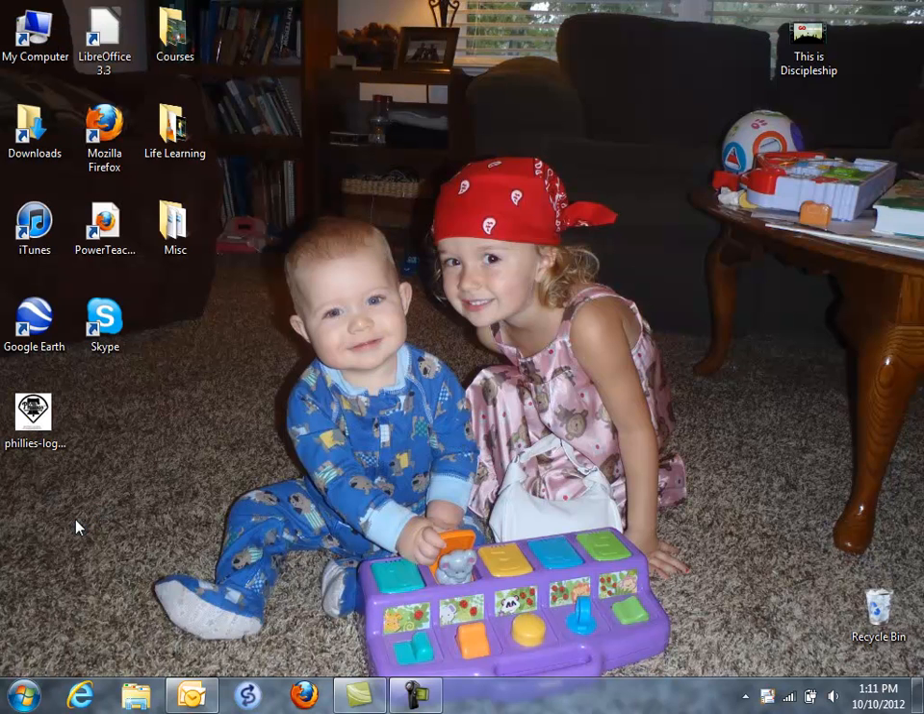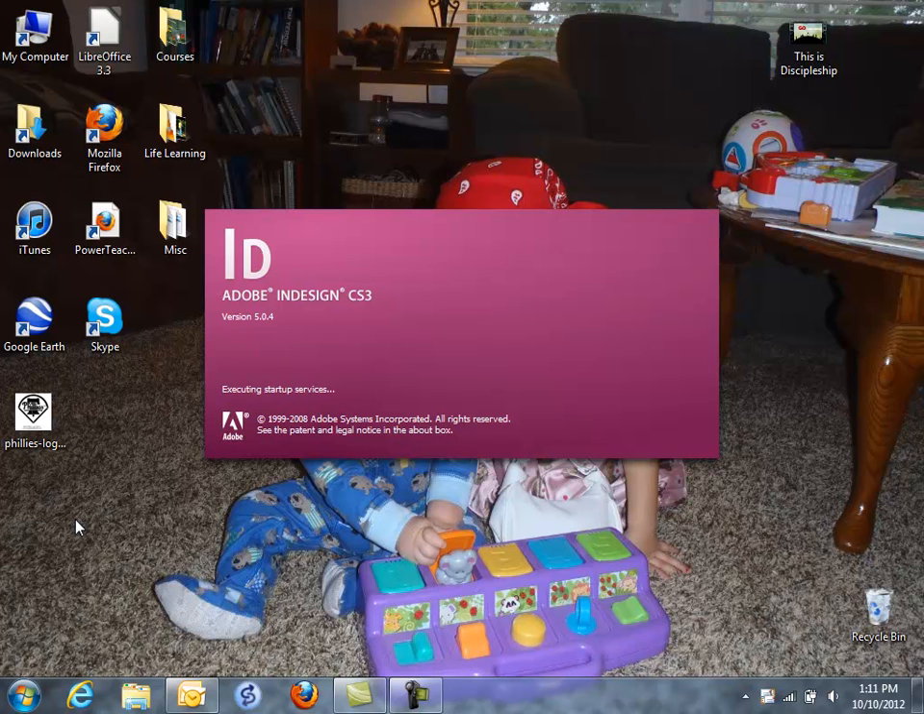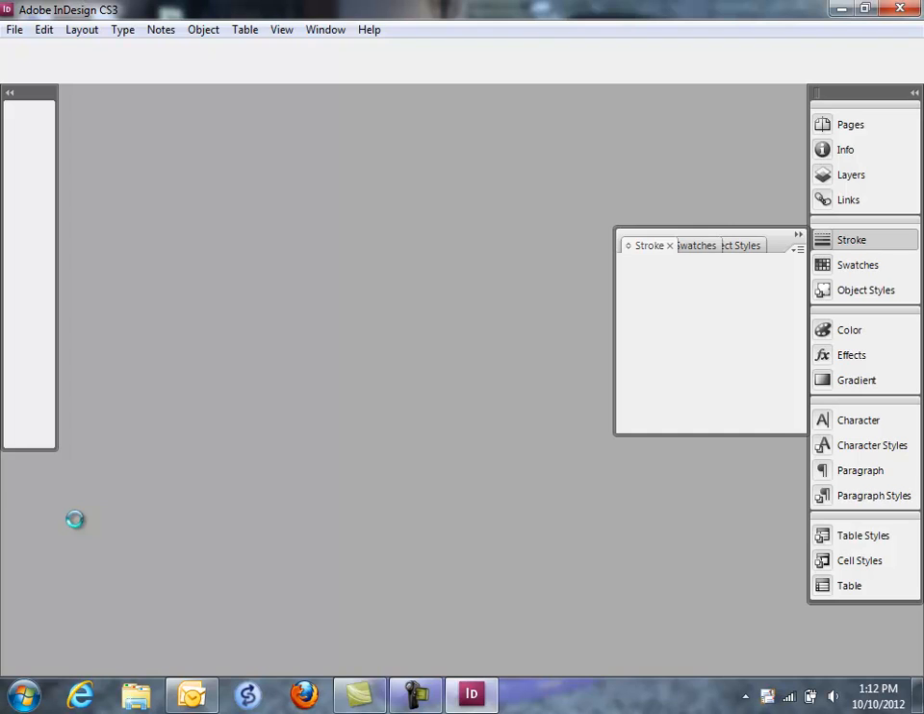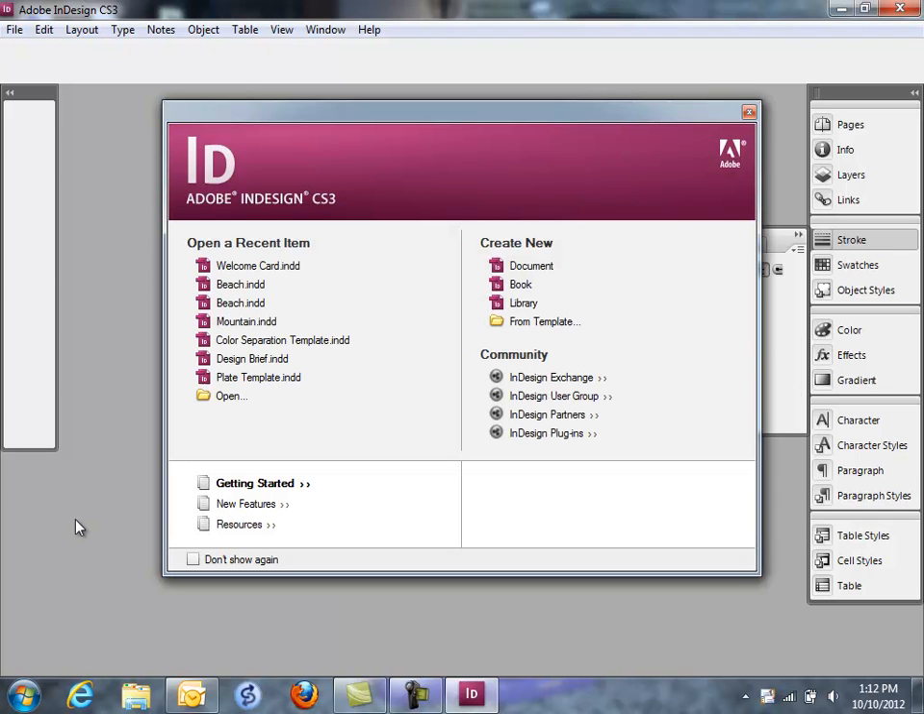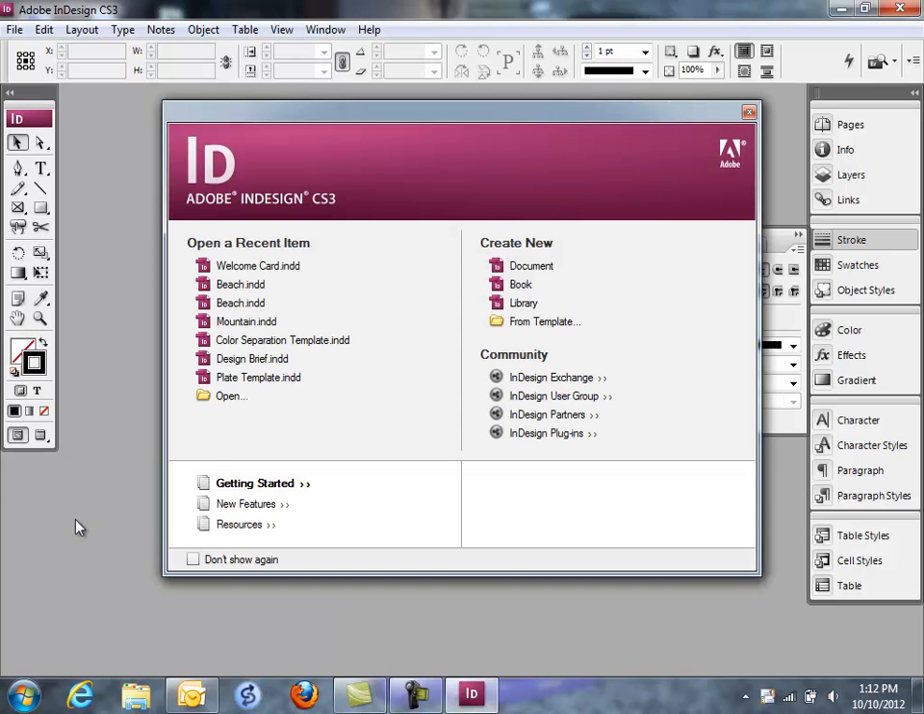Spelled INDESIGN. InDesign. All right. It's a purple one. This will load up for us. InDesign is a great layout software. It handles a bunch of images. We can lay things out and move things around. It's practically like you cut pieces of paper out and you're making a poster board. That's what InDesign does. Very, very nice.